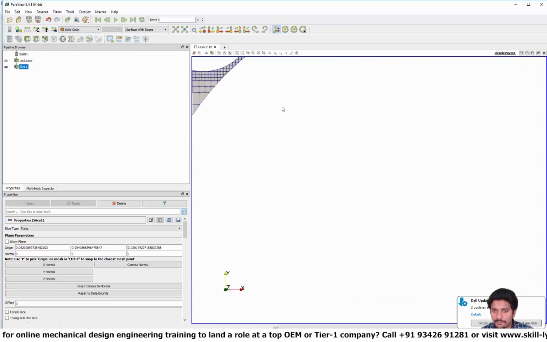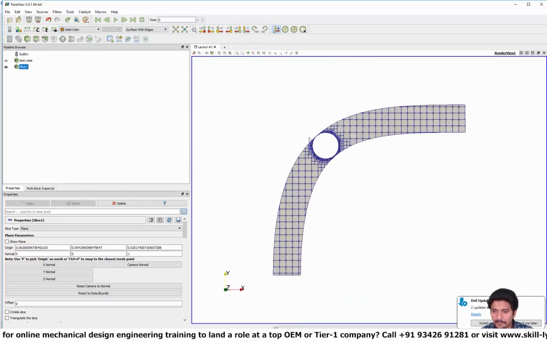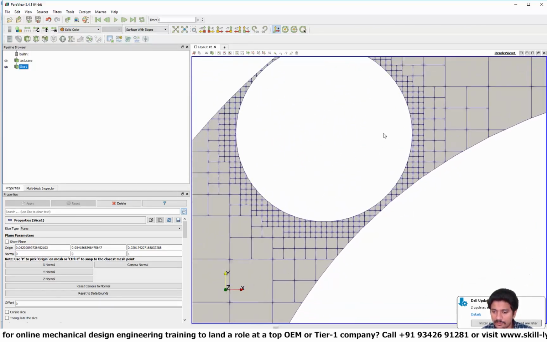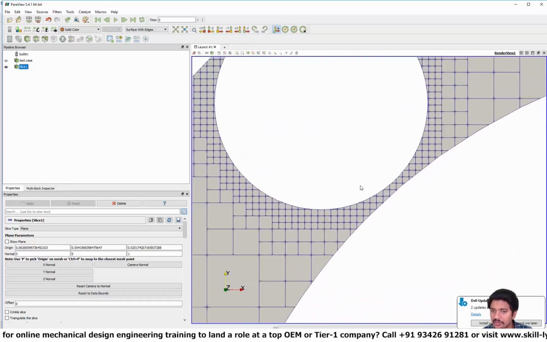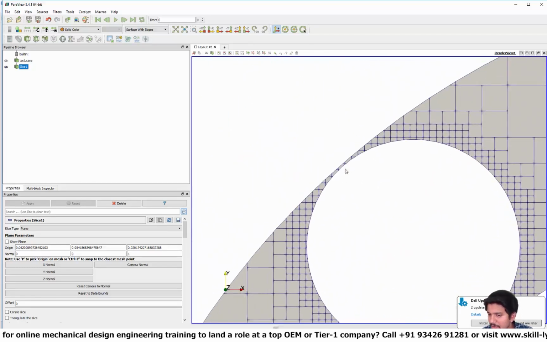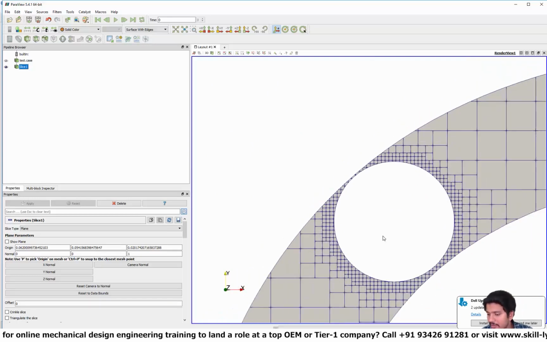And now if I zoom in, you can see that here I have at least 2 cells, and here maybe not, I don't have a lot of cells, but that's fine. We can continue this process and maybe refine this a little bit more.